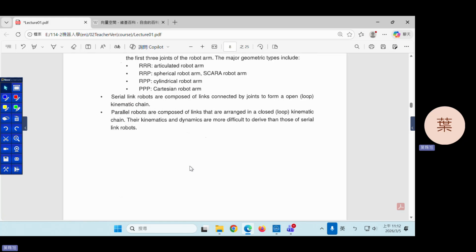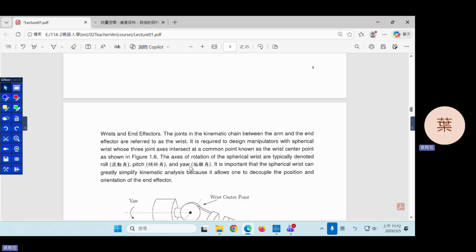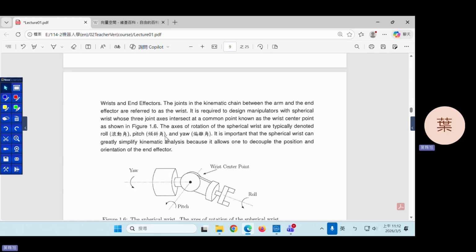Next, I want to introduce the wrist and end effector. We saw this phrase before, right? End effector. But what is the end effector of a robot arm? According to the definition, the joints in the kinematic chain between the arm and the end effector are referred to as the wrist. So here we have to know what the arm is, and also what the end effector is. Here you can think about this.